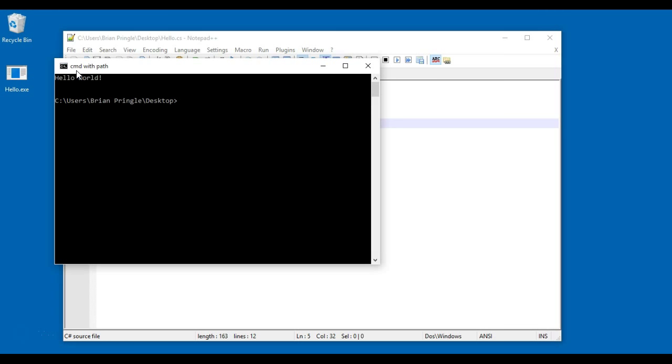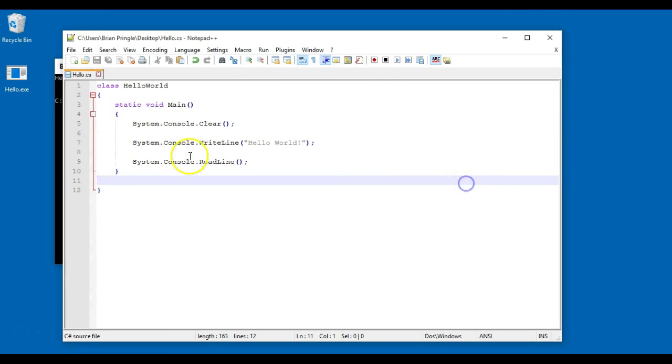Every basic program should have a class, which is the name of your program, and it should have a main method, and then your code goes inside of it. I want you, for every program that you make right now that is a console app, to clear the console, and the very last thing is going to be to read a line, so that if I double click on it, it doesn't disappear.